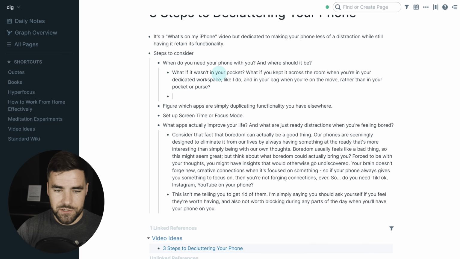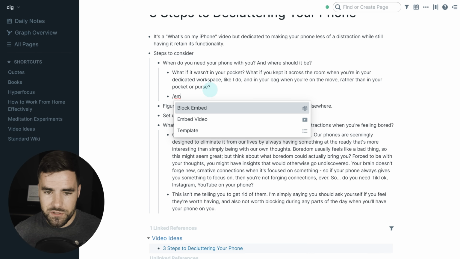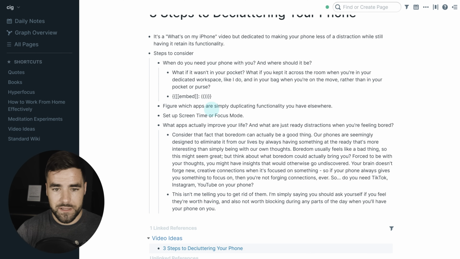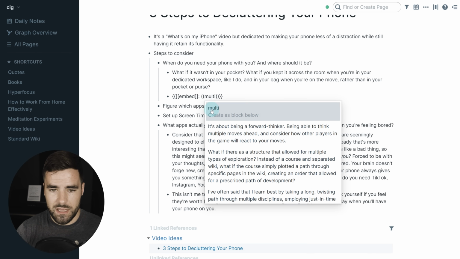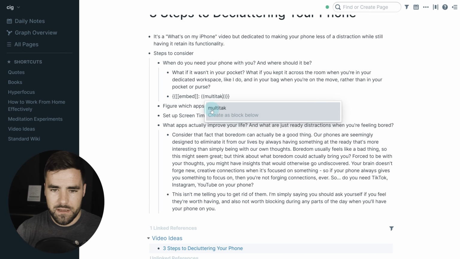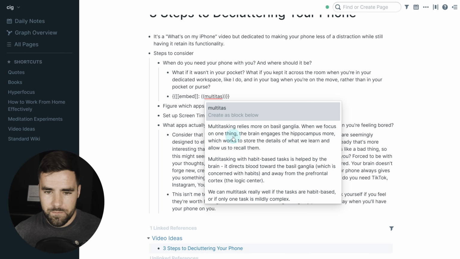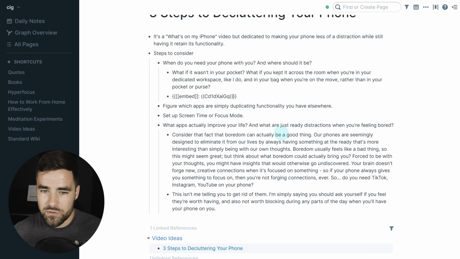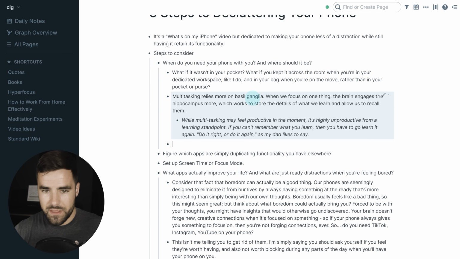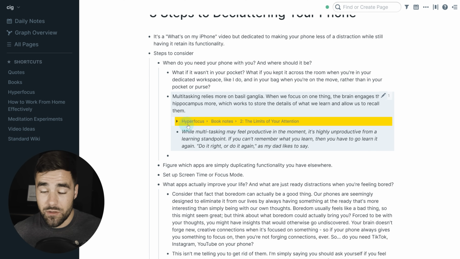So if I just hit enter here, type / and go to the block embed feature, I can then start typing to search, and I'm gonna go for multitasking. And I know there's a block I can bring in right here. Multitasking relies more on basal ganglia. And when I hit enter, that's going to be brought in. I can also click this little 1 here, and I can actually see the location of that block, which is pretty sweet. So now with synced blocks in Notion, we're able to do something relatively similar to this.